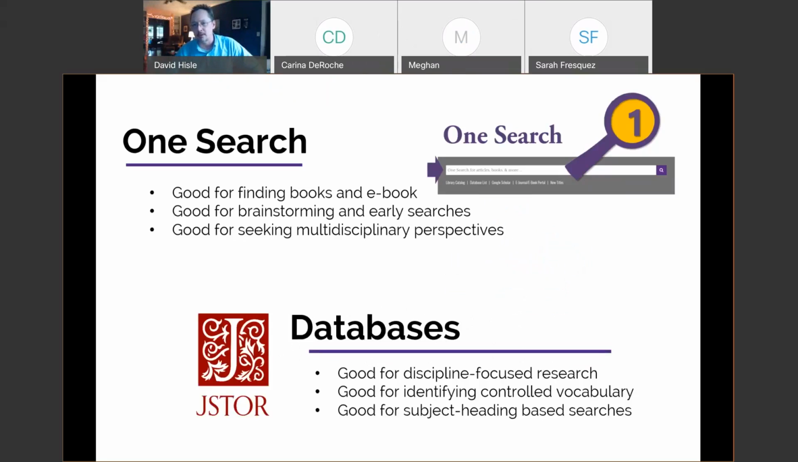OneSearch, which is the search box on the library homepage. OneSearch is where you're going to want to go to look for physical items in the building, whether that's books or films or government documents. I think OneSearch is a great place as you're just getting started with a topic to sort of brainstorm. You're going to see a lot of literature from a lot of different places in your OneSearch results. And I think OneSearch is especially good for seeking multidisciplinary perspectives.